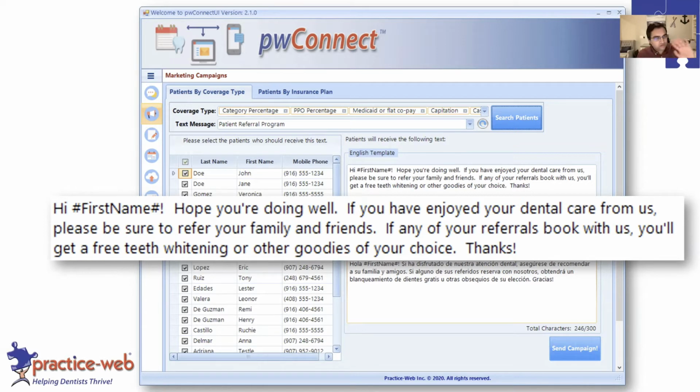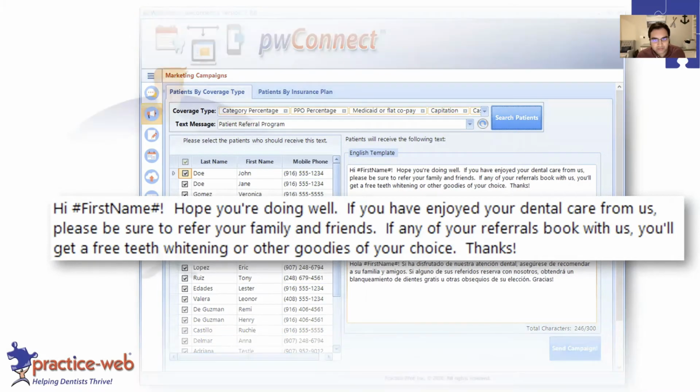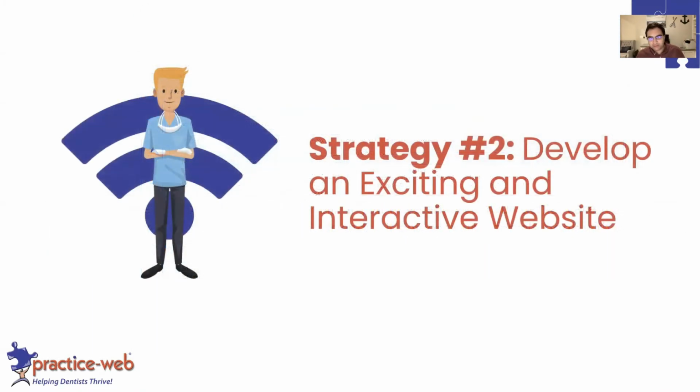Now, that was the first strategy: tracking everything, tagging, and then this patient referral program. Next strategy is developing an exciting and interactive website. Critical. This is the modern storefront in the year 2021. It's not just about how your physical office looks from the outside, but when you are online, you must be online. You want to create a very nice storefront that people can interact with.